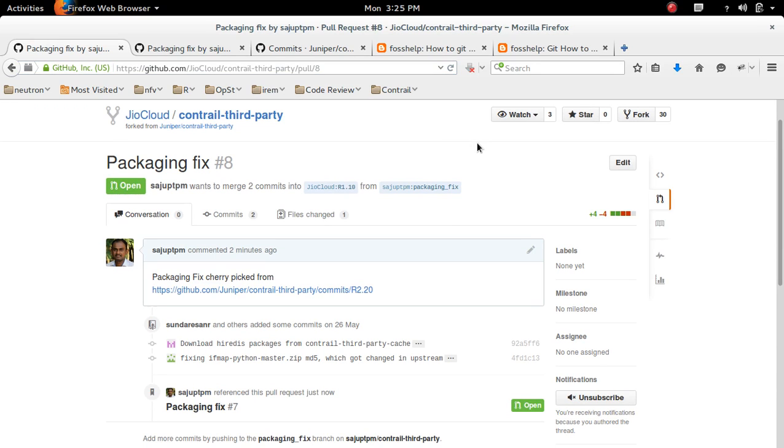Okay, this way you can submit a pull request created by fetching the commits from the upstream repository using cherry-pick.